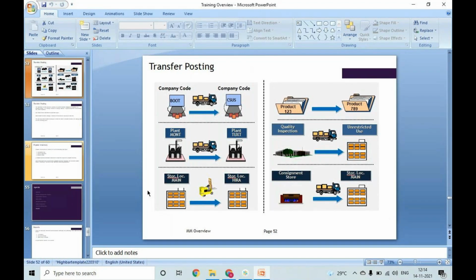Transfer postings. Transfer postings generally happen within the plant. If you have different storage locations and you want to transfer material from one storage location to another, you will use transfer posting. Also, if you have two different plants side by side and you want to move the material from one plant to another, then you will not create a STO, rather you will create a transfer posting. In some cases, if you have a material in quality inspection and you want to move it to unrestricted use, you will use a transfer posting process.